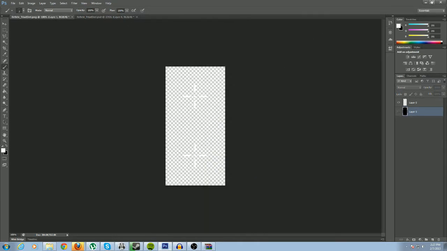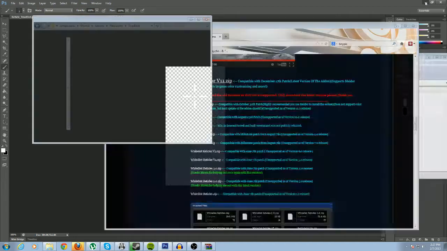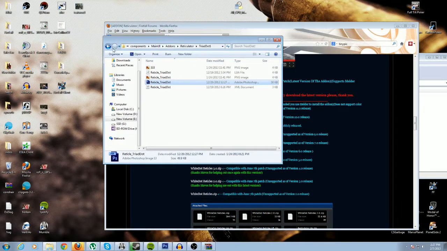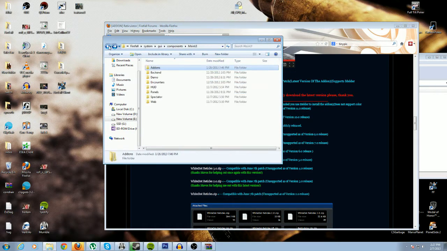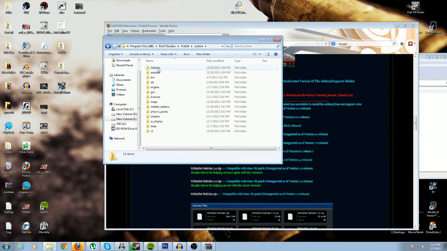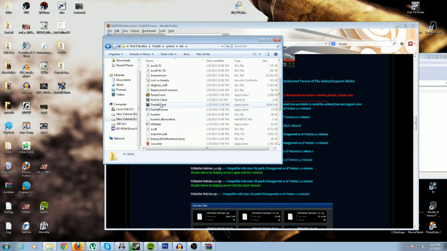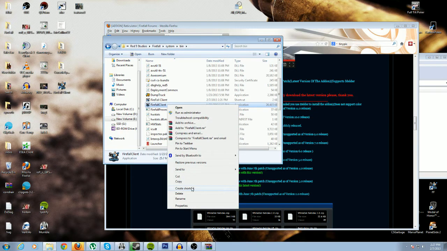So anyways, you have the reticule, or you make your own crosshair. You save the PNG in the folder as the same PNG file. You overwrite it. Another thing you want to do, you want to go back to your FireFall folder. We're going to go System. You're going to go to your bin folder. You're going to find your FireFall Client application, the exe, and you're going to want to create a shortcut of it.